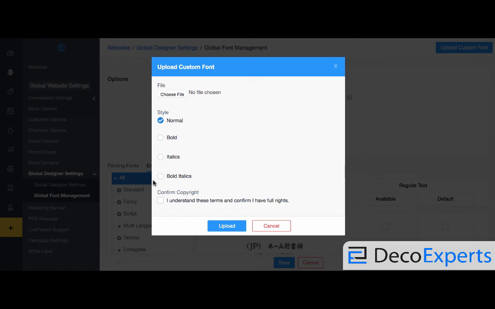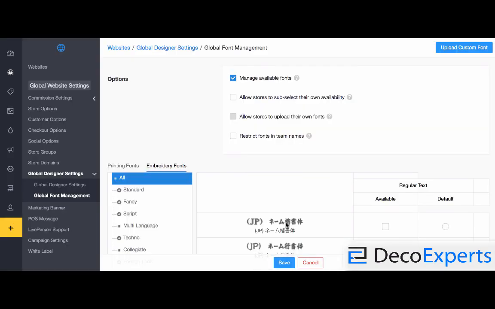But again, you must confirm the copyright permission that you have the rights to be using that font and uploading it into DecoNetwork.